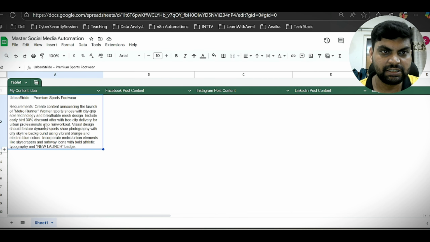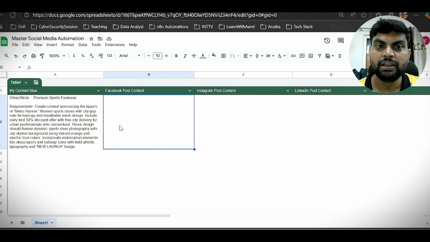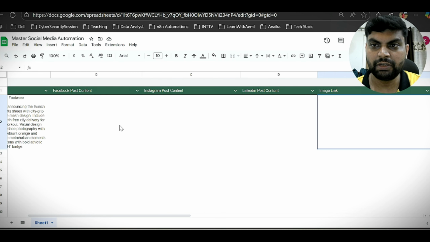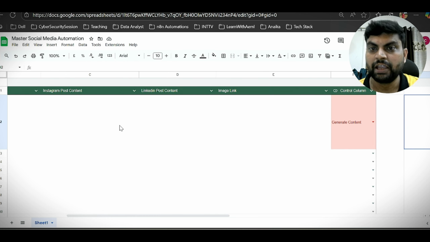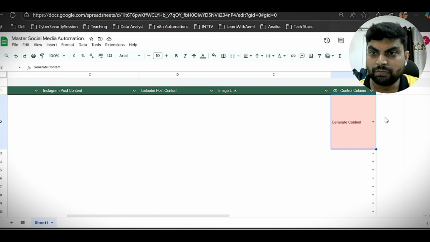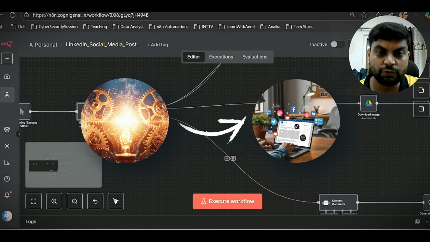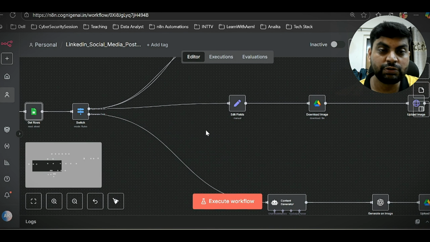What this Excel sheet is doing is, I'm putting my idea here in this Excel sheet. I'm reading this content idea, and then I'm generating posts for Facebook, Instagram, LinkedIn, and generating the image link also. And then I'm putting the data into the sheet. And this is reading this control column, and it is basically generating the idea, or creating the post for that, or posting the data.